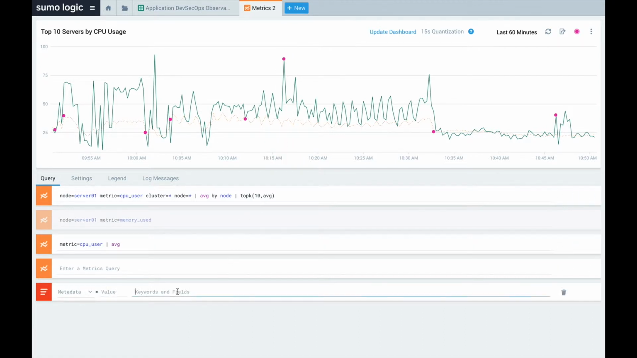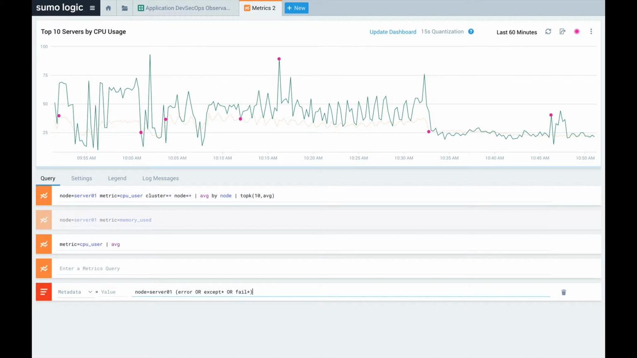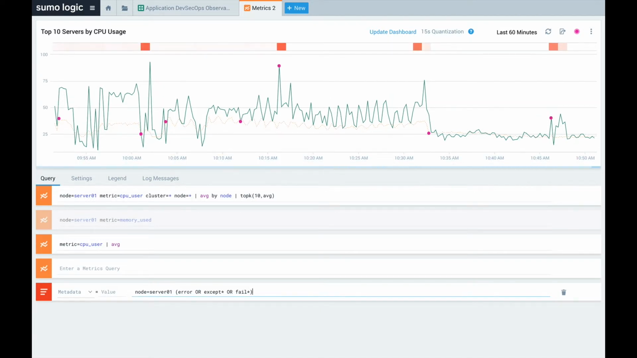Now, what I want to do is look into the logs. I want to look for errors or exceptions or failures. And I want to look at that on top of my metrics here so I can actually correlate what's happening. Okay, so now we're seeing those same spikes that we were talking about before. So I actually want to dig into that.